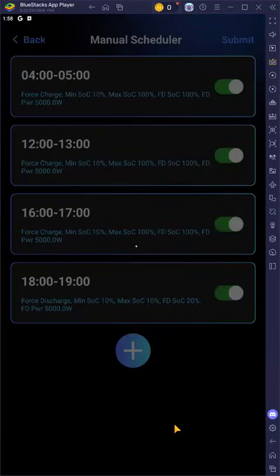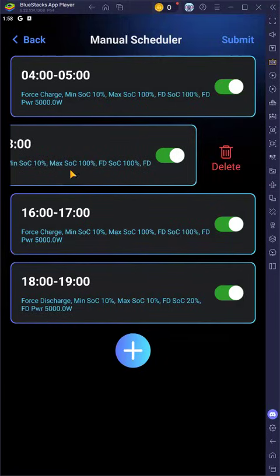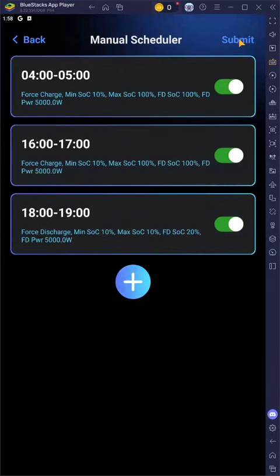So I can hit submit to save that. We should see a success message. If I want to remove any of these slots, so maybe this middle one no longer applies to me, I want to remove it, I simply grab it and drag it to the left and then hit delete. You do then need to make sure that you hit submit.